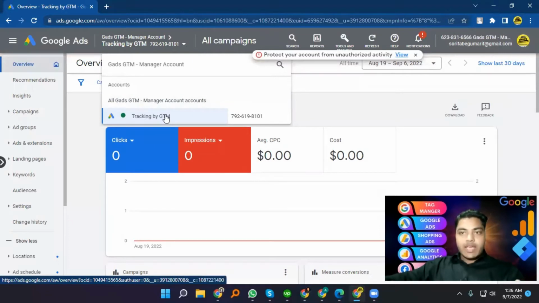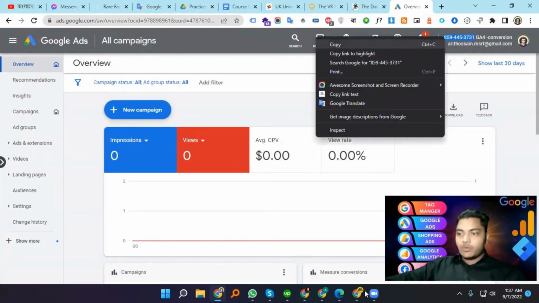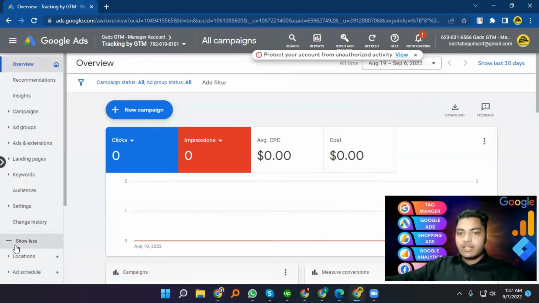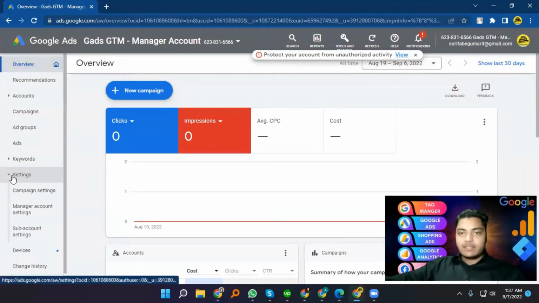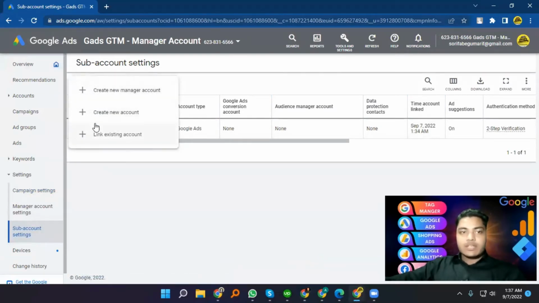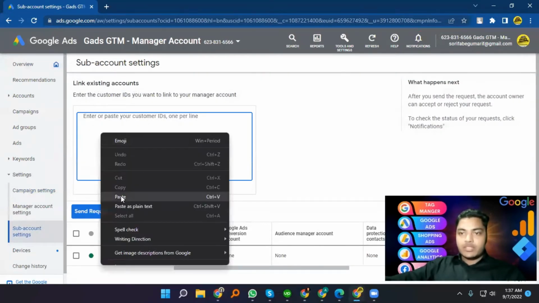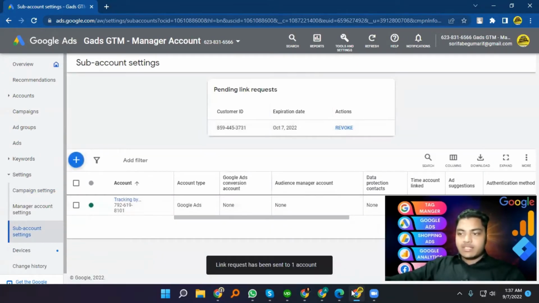Now I'm going to add another account to the manager account. So now I'm on another ad account, named GA for conversion. I just copy this ID and go to my manager account. Then I go to the settings, my main account, sub account settings, plus, link to existing account, and I put this ID in and send the request. And these are always standard requests.